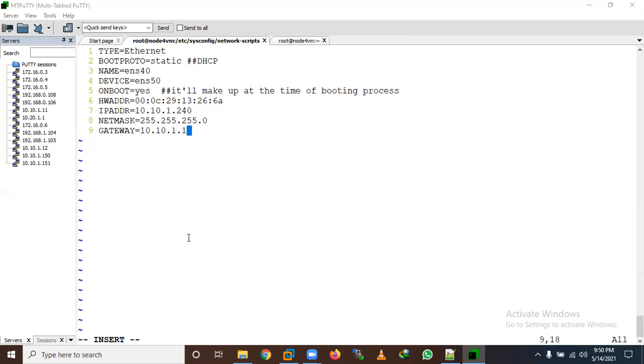Okay, so let me save it here. These are the required entries. At least we require these entries to give your static IP address. Sorry, here I have given 50, it is 40. So name ENS40, device ENS40, onboot yes, hardware address. Let me save it here.